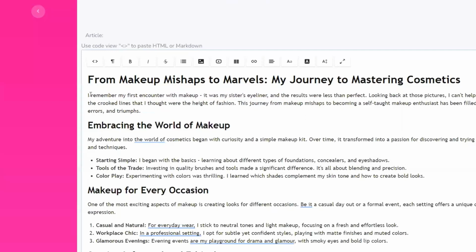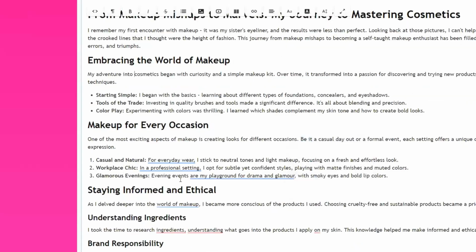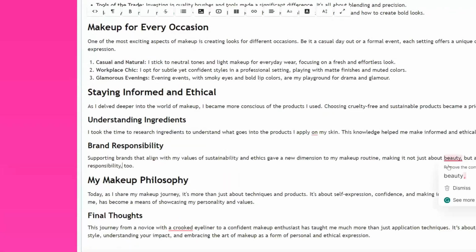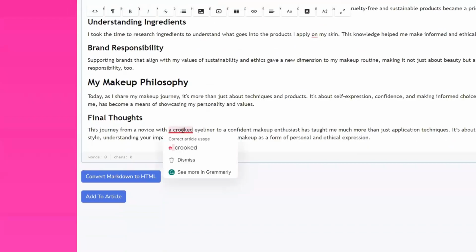And remember, this is the story. I remember my first encounter with makeup. It was my sister's eyeliner. So this brings them into the story. Okay, we're being personal with it. We're giving some experience with it. So that one little sentence is start with a brief story. That's what that is, instead of doing this article is about this. Start with a story. I'll leave that in there. Okay, now this is saying personal experience. I stick to neutral tones. I opt for subtle yet confident styles. Make it full. Fix all this, and I think we're just about done with that.